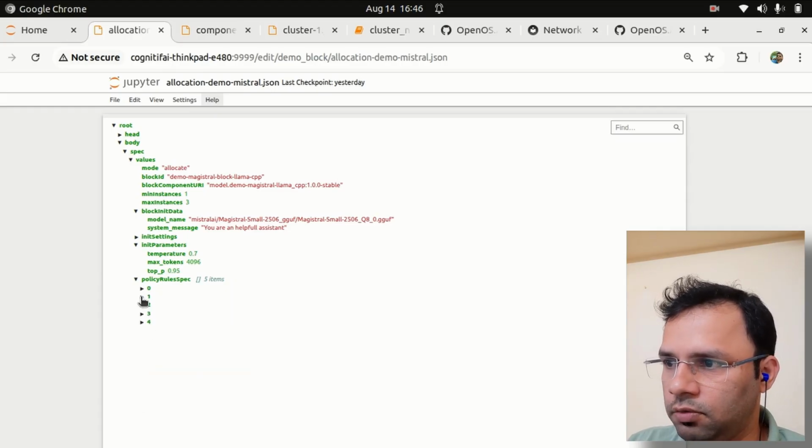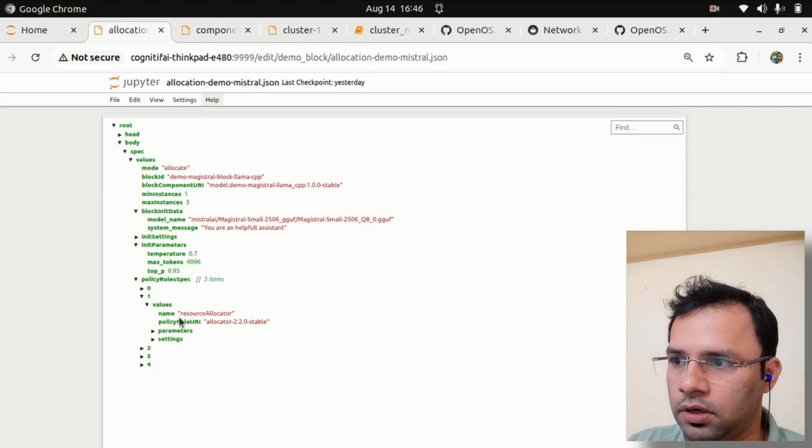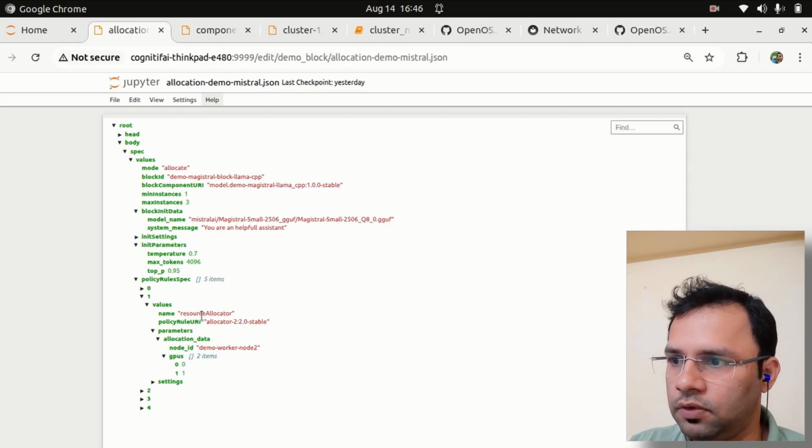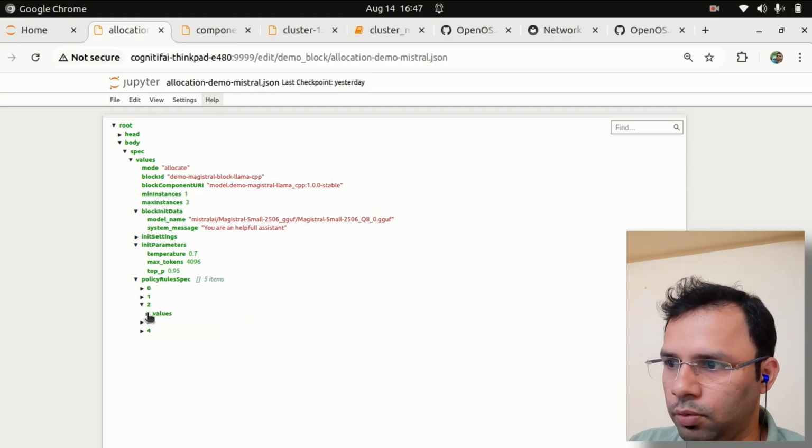So the next policy we have is the resource allocator. That decides in which node it has to be allocated. So for that, right now I'm directly supplying the node and GPUs. I will show what this resource allocator policy is, and how this allocation data is taken and processed. So this is the resource allocator policy, and there is a load balancer policy.